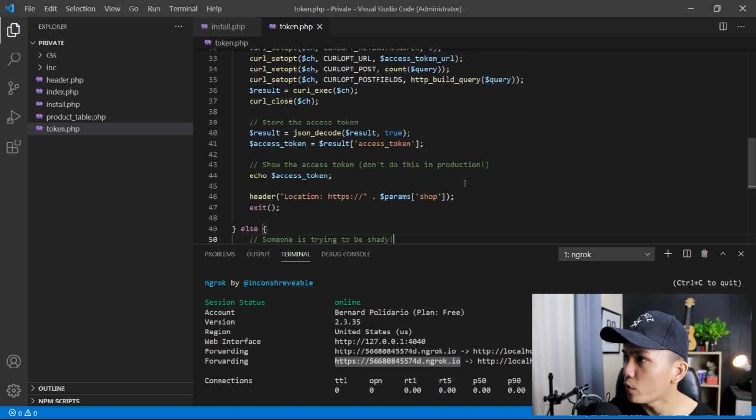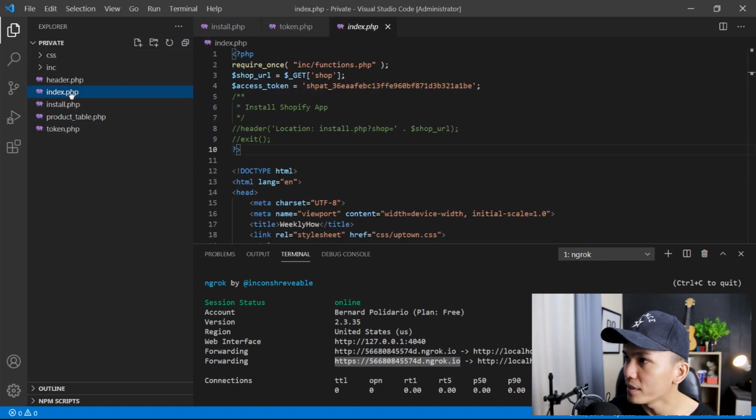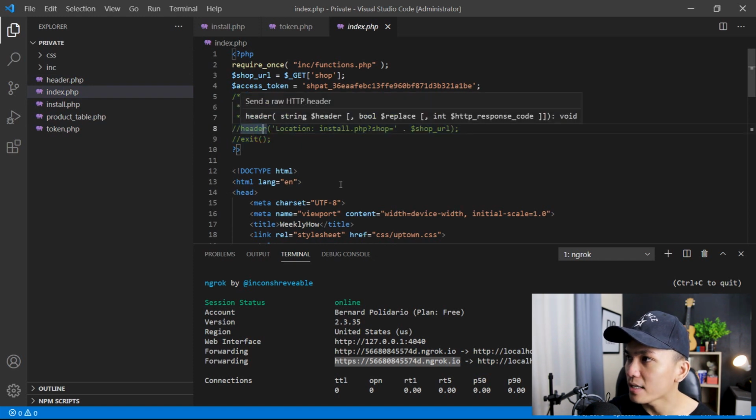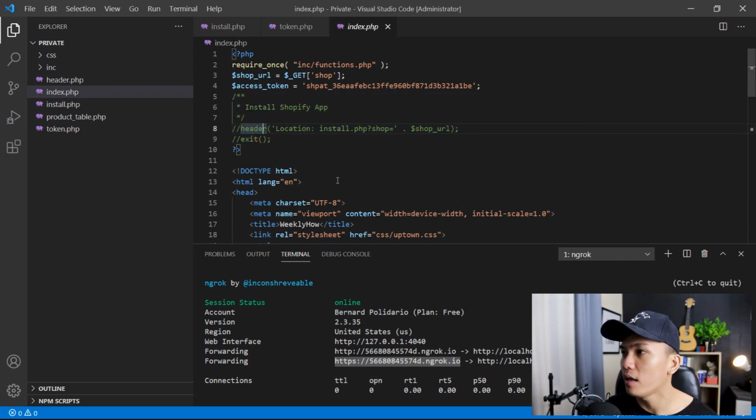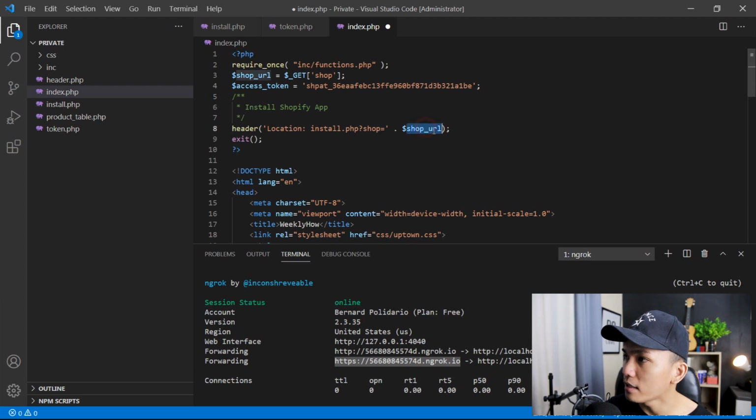And then next up, we need to customize our index.php. Open that. And here we have the following function. So basically, as soon as we open the index.php, it will redirect us to the install.php. So let's just uncomment all of this. And then we are concatenating the shop URL, and it's getting it in the GET. And the access token, we can just leave this empty for now.